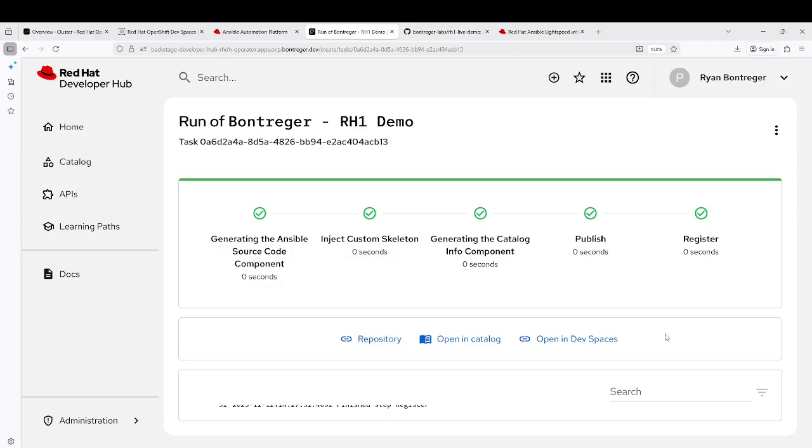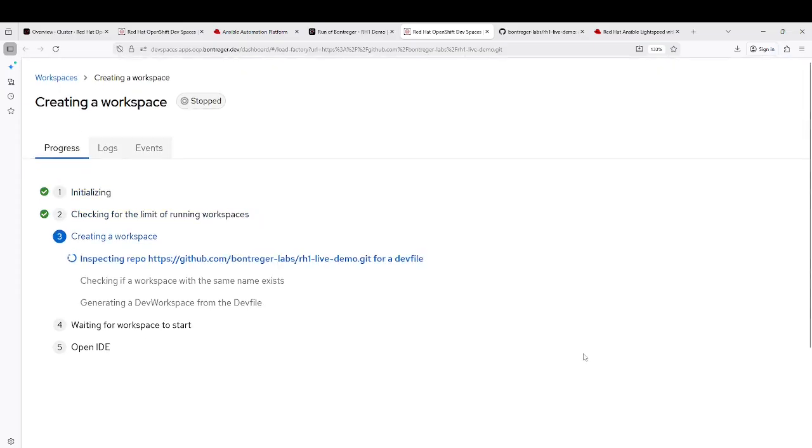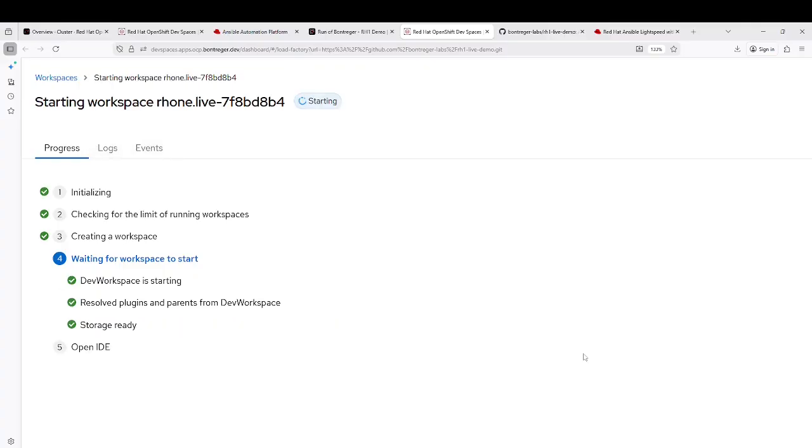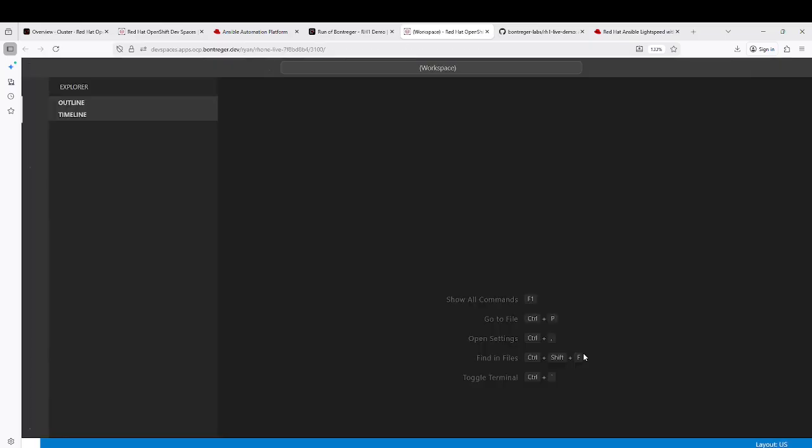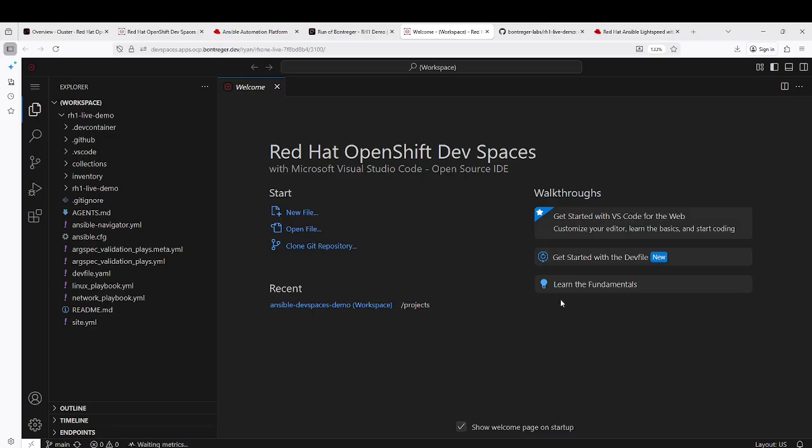But again, this is about the developer experience. We have a link right away to open this in Dev Spaces. So this will go out, it will find the dev file that we have in our template, and it will spin up a workspace based off of that dev file. As soon as this workspace deployment wraps up, we can see what we've got. Editor start, open IDE, perfect. And we have Dev Spaces with our code already preloaded in it.